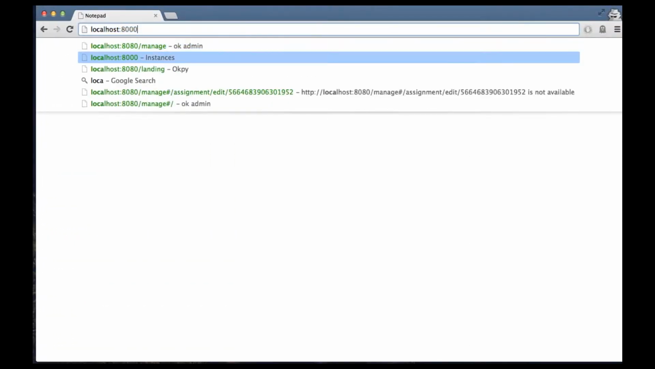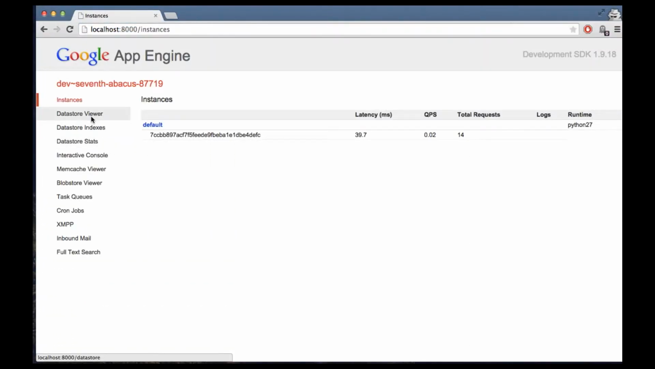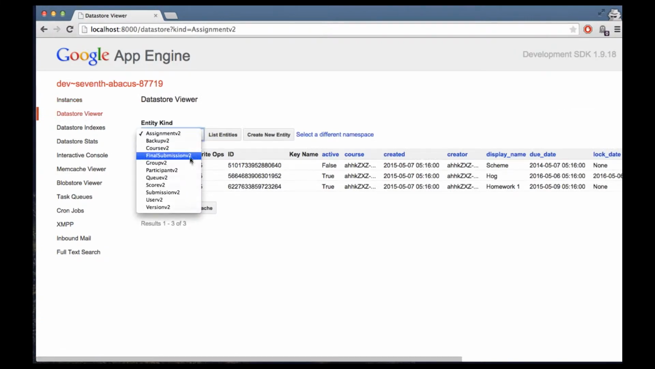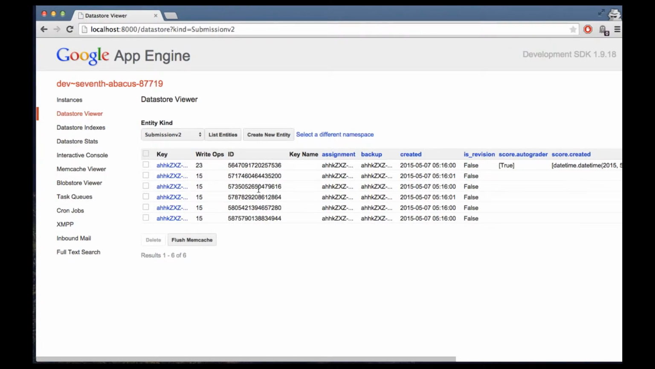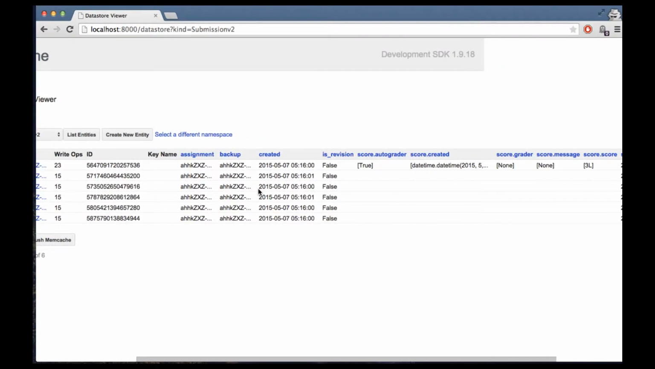So as it's submitting, we're going to go to our Google App Engine instance. We're going to go to our data store viewer where we can view things like submissions and assignments. We're going to go to the submissions list, and we're going to see it finished grading, and it received a score of 3. So the student did not do very well.